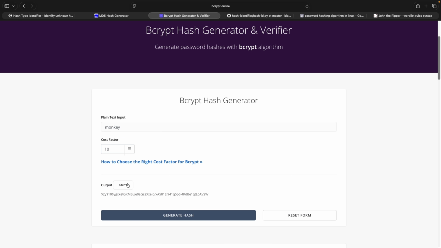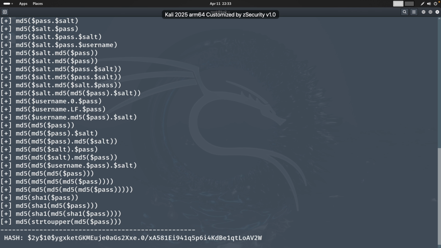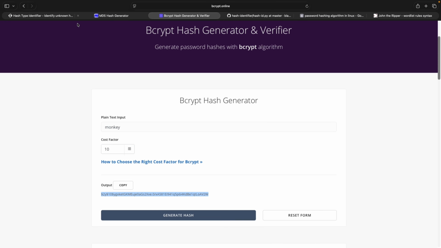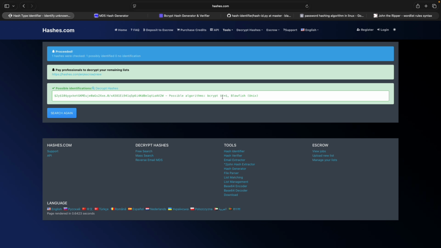But let me show you another hash. For example, let me copy this one and paste it. Let's see if it can guess this one correctly or not. No, it couldn't find it, but the online tool over here could find it successfully. Let me paste it here, and if I submit and identify it, it found it as bcrypt. So hashes.com is more reliable and trustworthy than hash-identifier, which is written in Python. That's why I suggested you use this online tool.